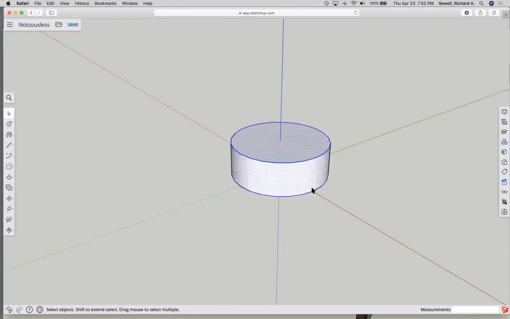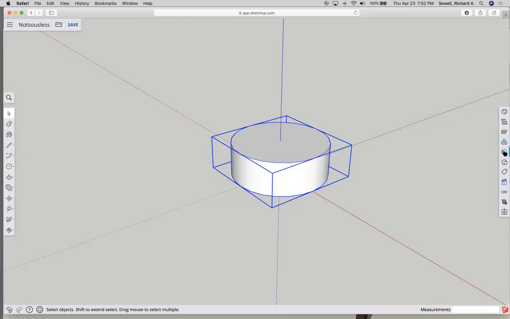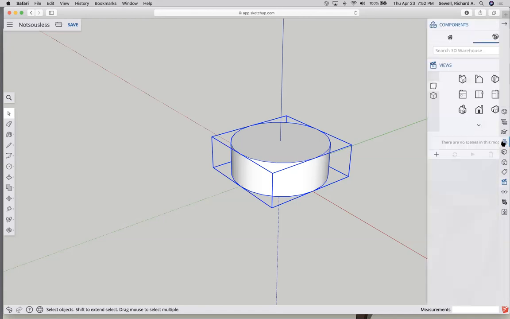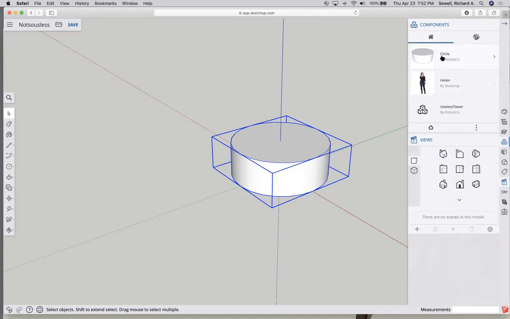So let me make this. I'm going to move a little quickly. I apologize. Make component circle. Okay. So I'm going to go to my components box over here. There it is. And my circle seems to be missing. There it is. There's my circle. Okay. So I'm going to grab that circle.